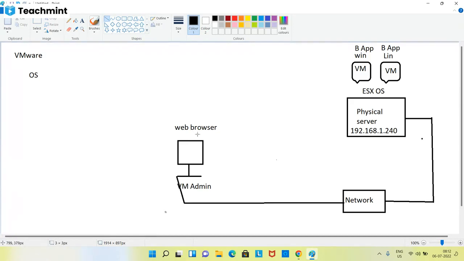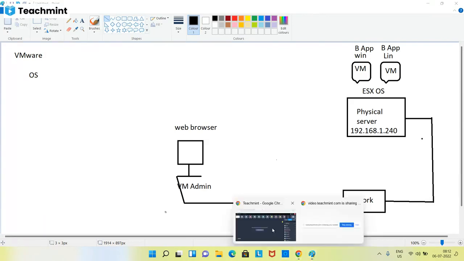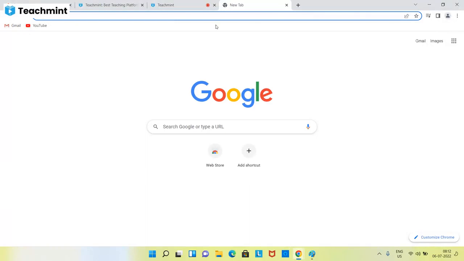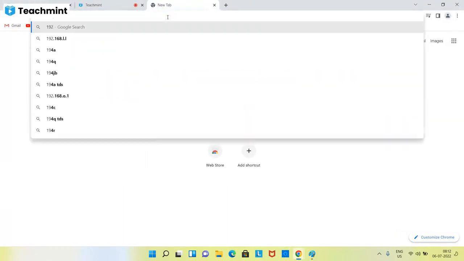So open a web browser, enter this network address, directly connect to it, and you can manage the virtual machines. If you want to power on, power off, add more RAM, CPU, create new virtual machines, a lot of tasks will be there, and we can manage them from our web browser itself. So open a new web browser here and enter the network address of the machine.